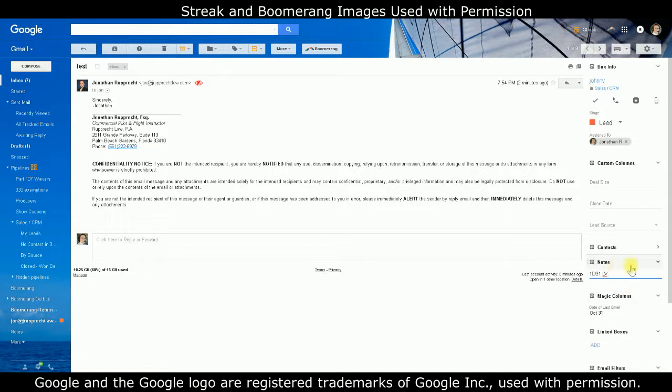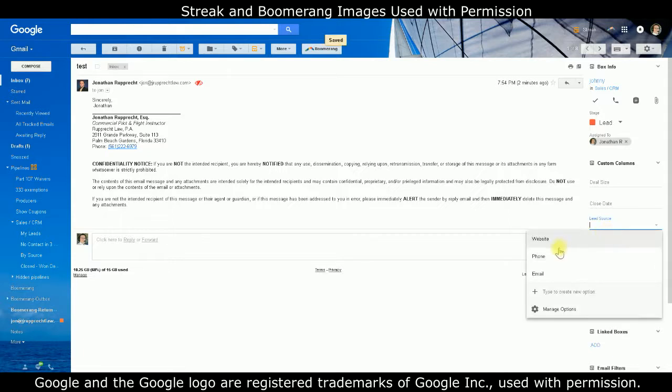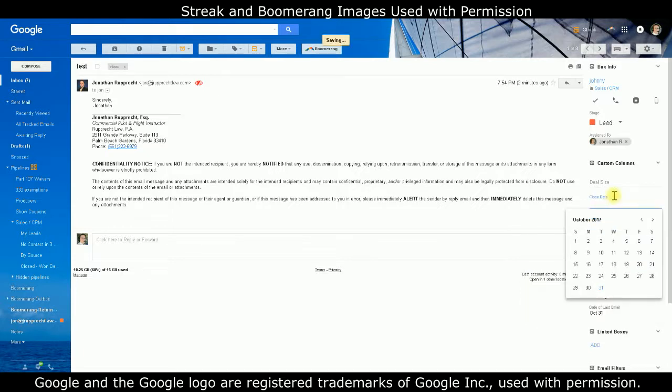Other people can also access this. You have lead sources, so phone, website, email, or potentially another person. And what's interesting is you type in this information, it'll create these snippets, and you can keep reusing them over and over again.